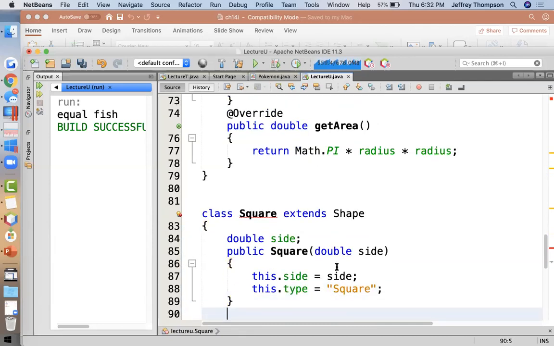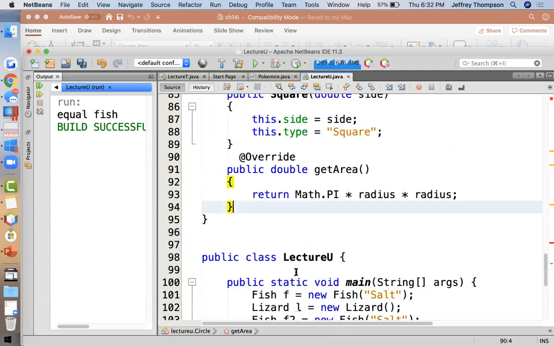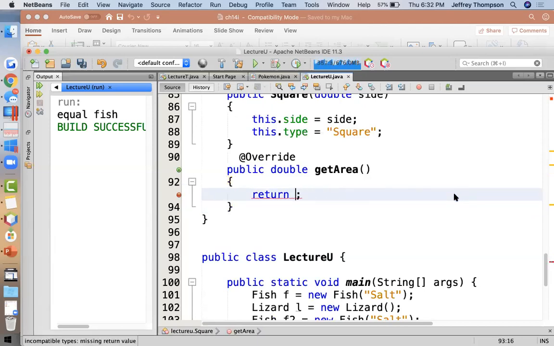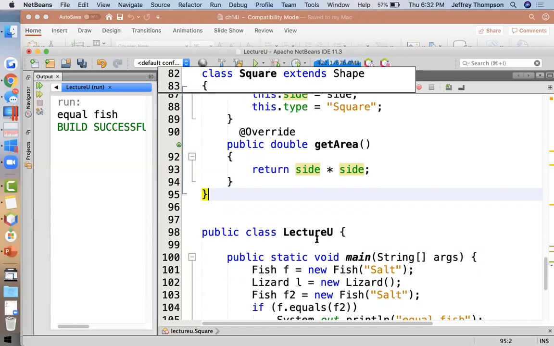And then he needs his own getArea method. Forgive me for being lazy, but I'm going to copy this getArea method and just paste it and change its formula. And so the value of the area of a square is just side times side, right? That's enough. I don't think I need to go and make any more.